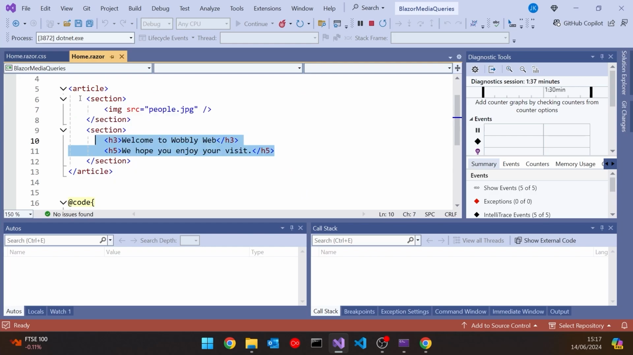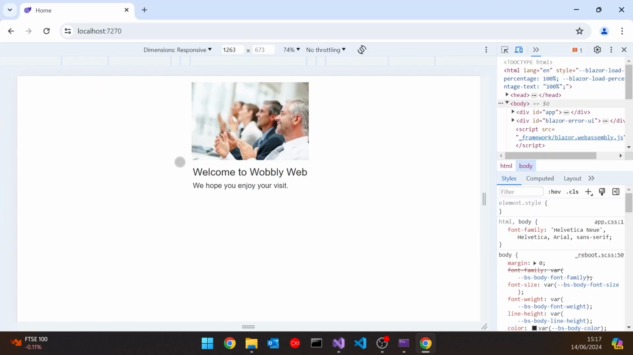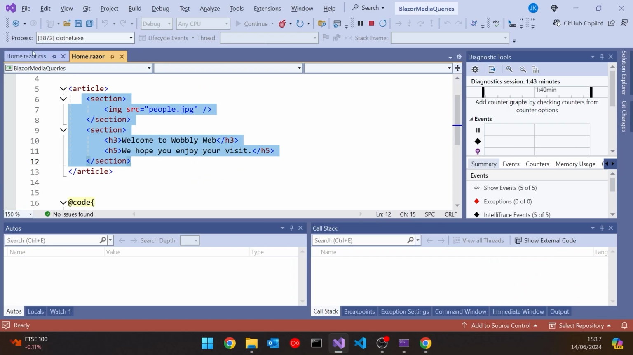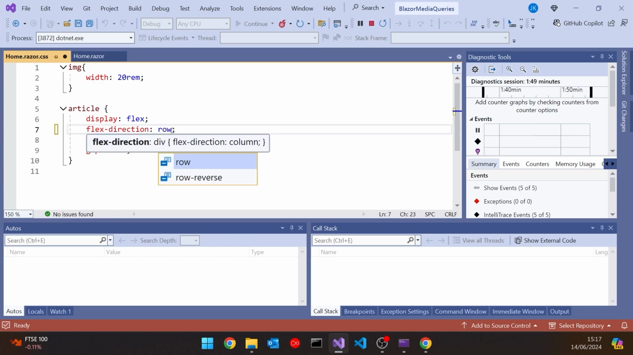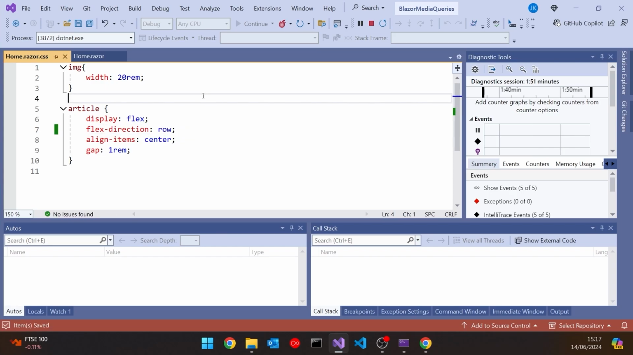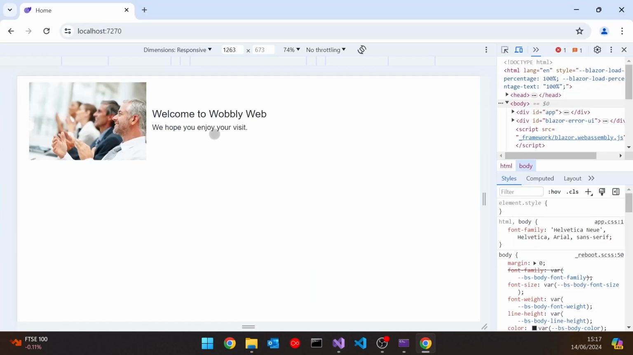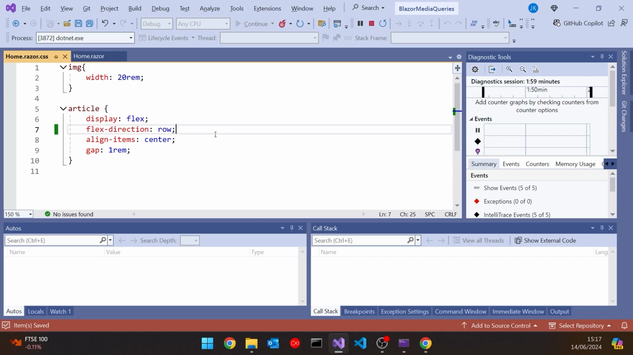Because it's column, it puts these two things one on top of the other, which is what we could see there. What we'd like to do is make it so that rather than having a flex direction of column, we had a flex direction of row. If I save that, you can see that now they're side by side, but we'd like that to switch dynamically when we hit a certain width. So that's what I'm going to do, and we do that with one of these media queries.